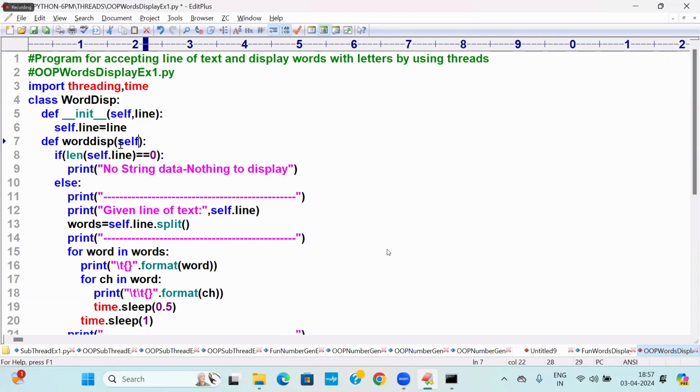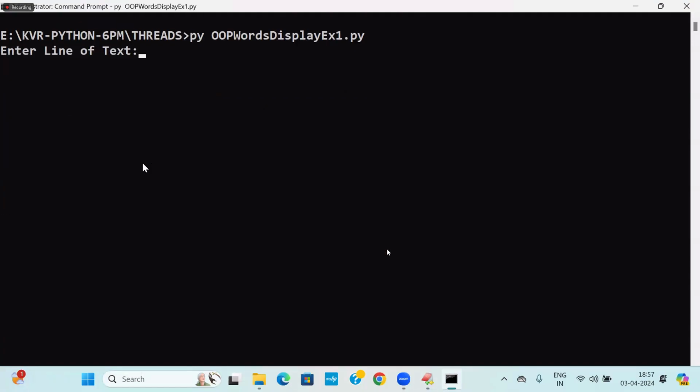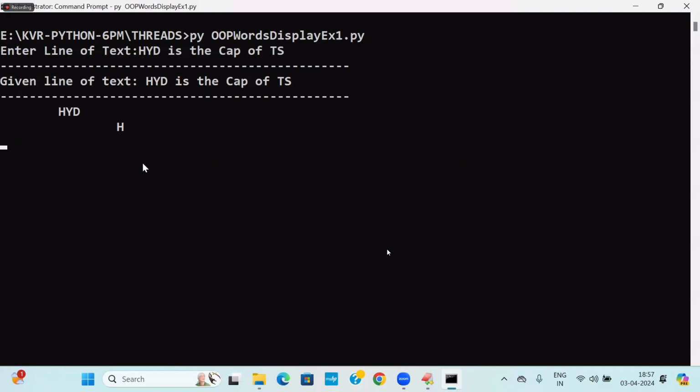Any function that doesn't take any parameter, self or cls, nothing, is called what? A static method. But is it a static method I made? No, it is a self-related method. So execute. Enter the line of text: HYD is the capital of TS. So here I am going to get it like this. I hope you are understanding the meaning.